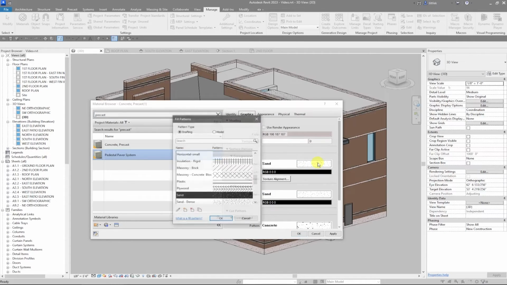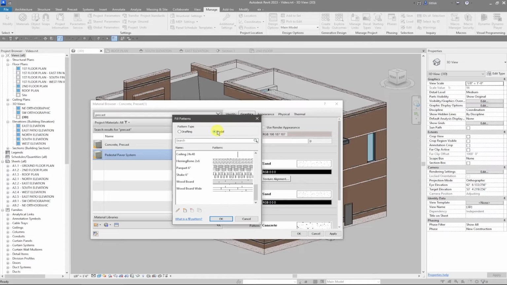And then our foreground, it's going to be a model pattern because we want this to always be 24 inches no matter what the size. If we did it drafting, it would change depending upon the scale. So we want it to be model, and we could see if we can find any tiles that are close to 24 inches. I do not see anything.